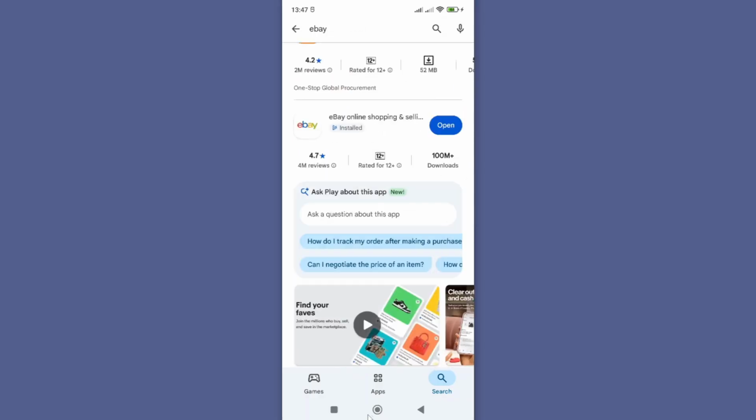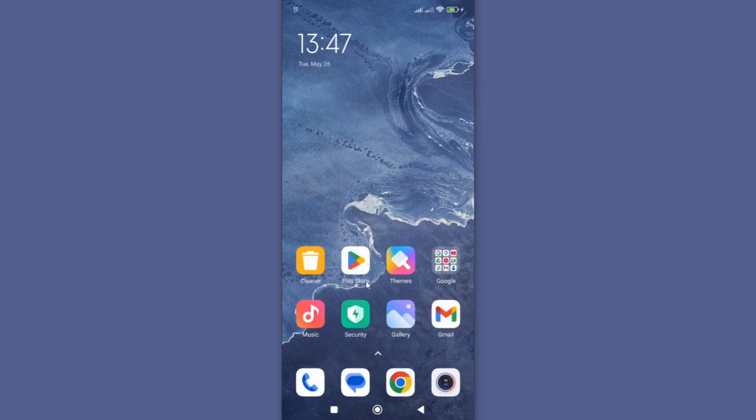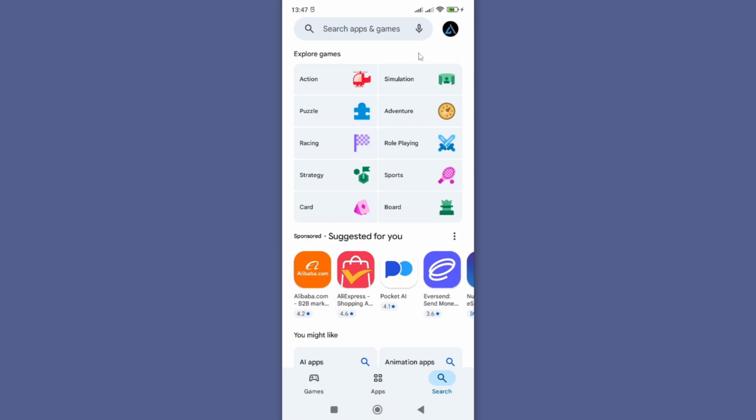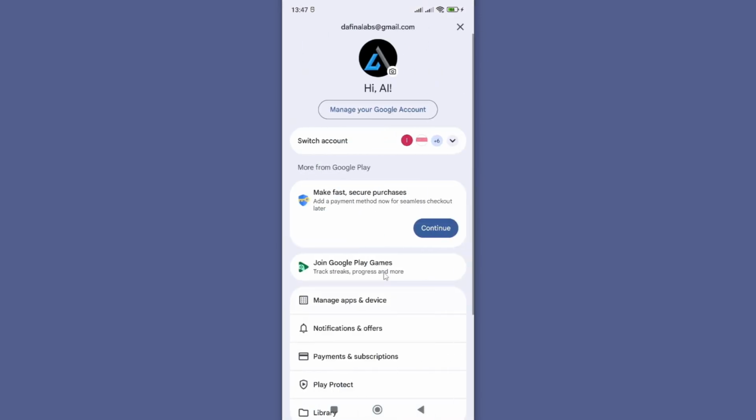So in the first method, you need to go to your Google Play Store, and from your Google Play Store app, just make sure you are logged in before you try to install the app. However, if you are already logged in but unable to install the app, then go to your profile icon here on your Play Store app.